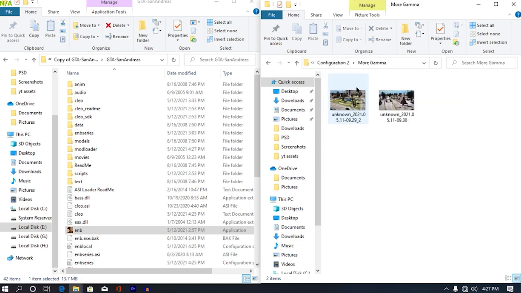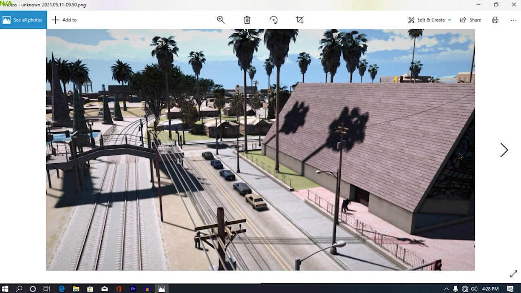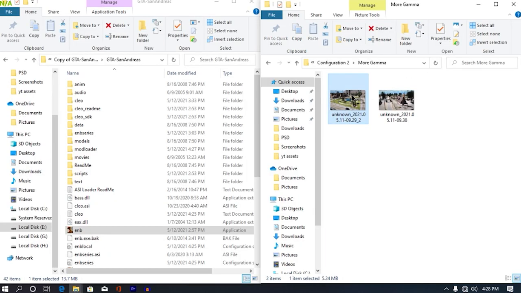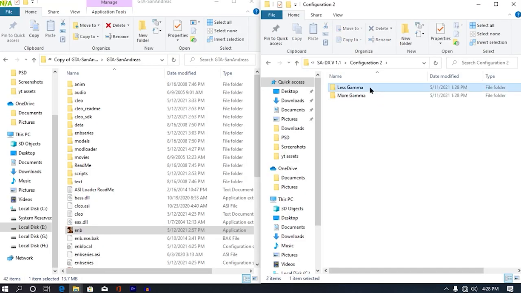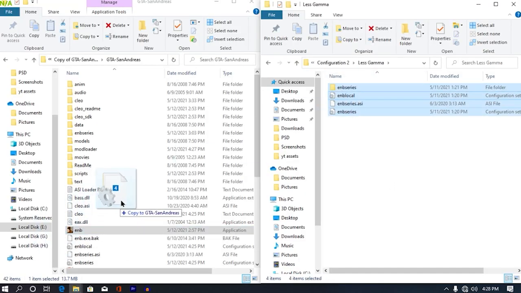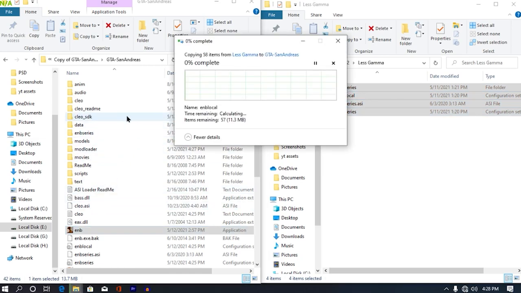So let's see how our less gamma looks. If you install the less gamma, it will look something like this. Okay. Now if you install the more gamma, then it will look something like this. Okay. So I'm going to show you configuration 2, less gamma. Just drag and drop all of these files into your game directory and then hit replace if it asks. Okay. Now you can run your env.exe.